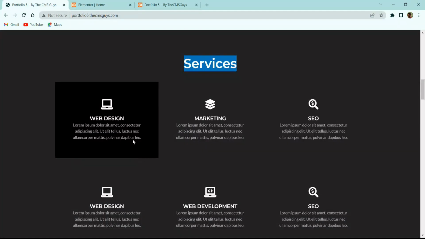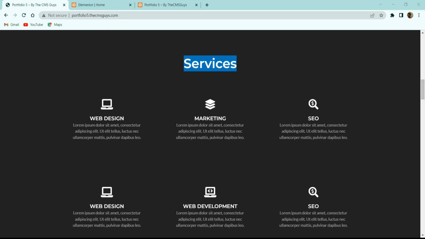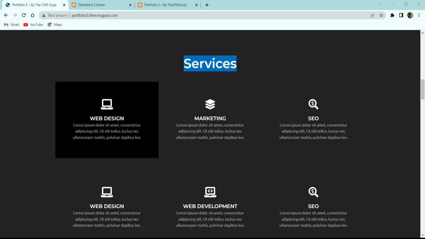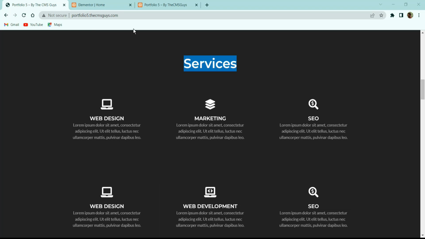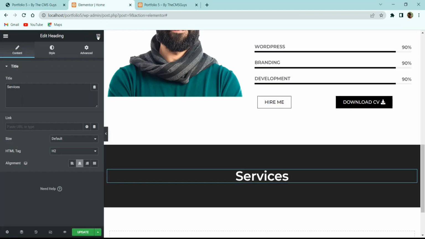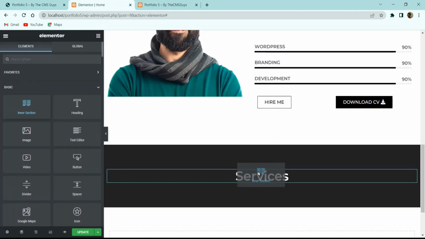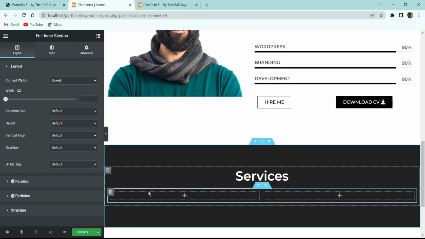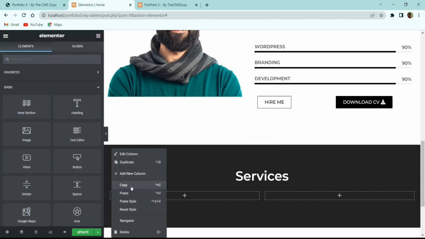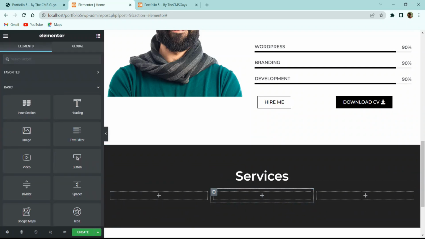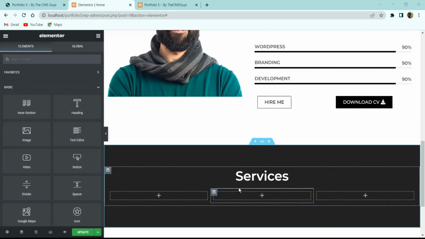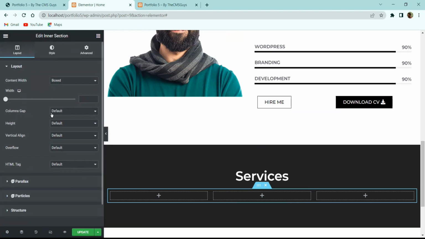Now next we have all these icon boxes. Here you can see we have 3 icon boxes. So for this we have to take an inner section so that we can create 3 columns. So click on this nine dot icon and let's take an inner section after the heading, and I just want to make another column on it so that we can properly arrange it. So now in column setting, let's go to this, and column gap I just want to make it no gap.